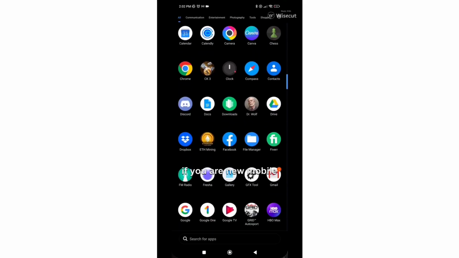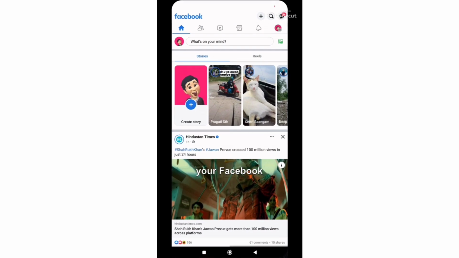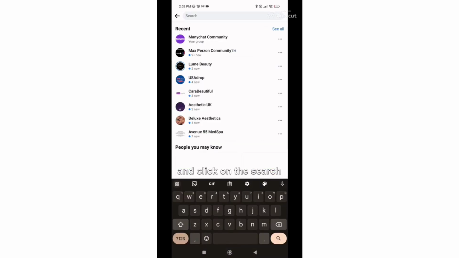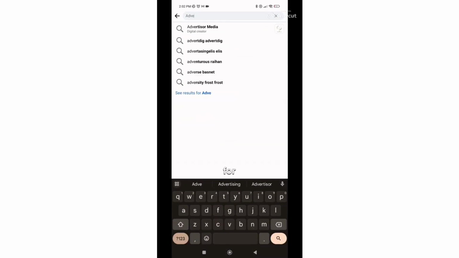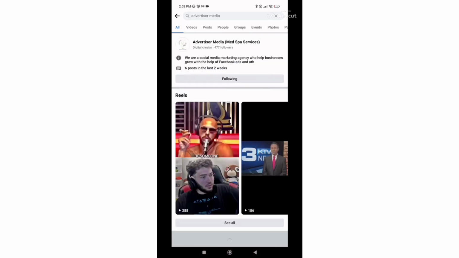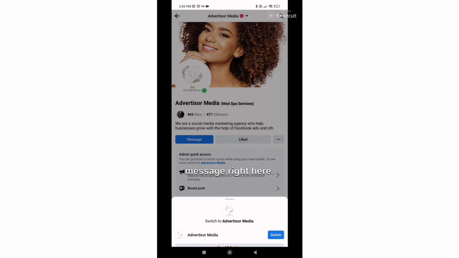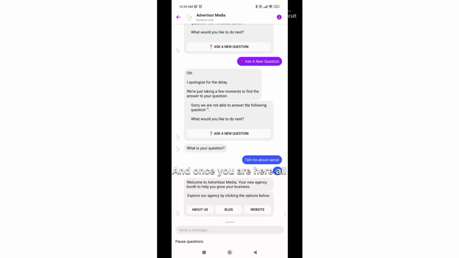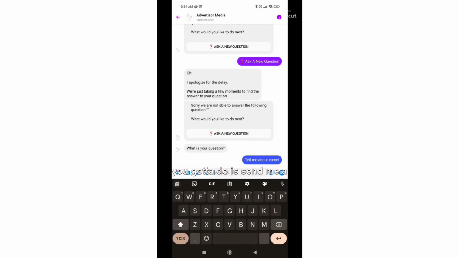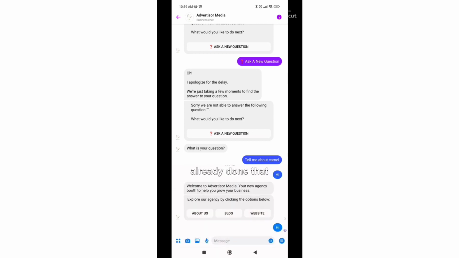So if you are on your mobile home screen, just go to your Facebook and click on the search bar and search for advertiser media. This right here is my page. Once you are here, click on message right here, and all you gotta do is send me a hi or a hello text, and my chatbot flow will then trigger. I've already done that previously, but that's pretty much how you can chat with my chatbot, and you will also get access to the joke that I've prepared for you guys.